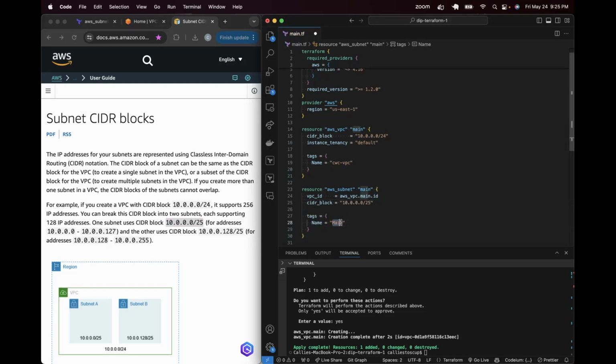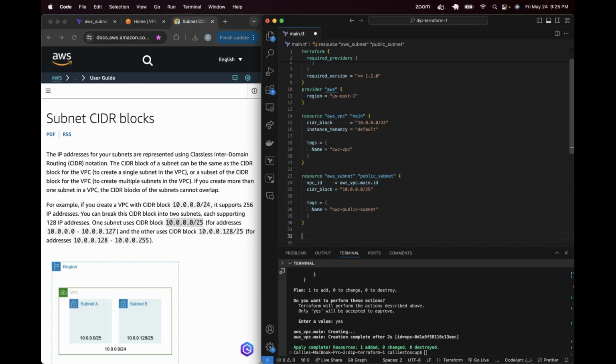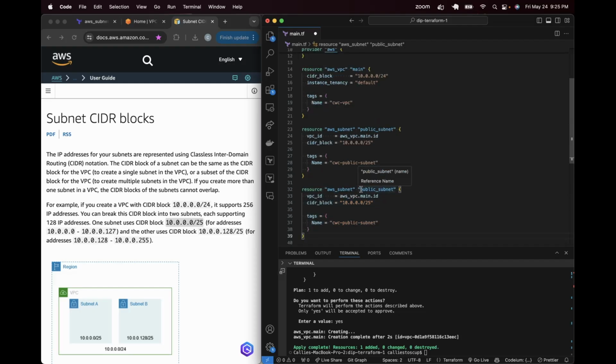All right, and then for our subnet, we're going to name this coding with Kali public. All right, yes, let's call it public subnet. Then I'm going to just copy this. Let's change this from main to public subnet. And I'm going to copy this whole resource because I'm going to do the same thing, but now for our private subnet.